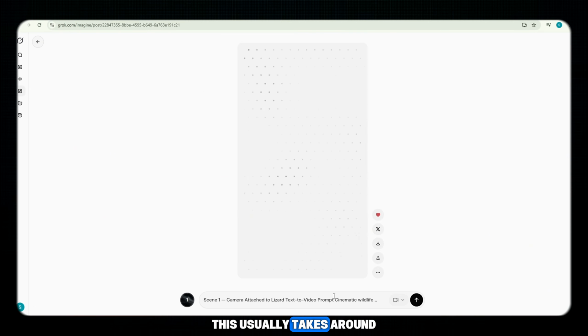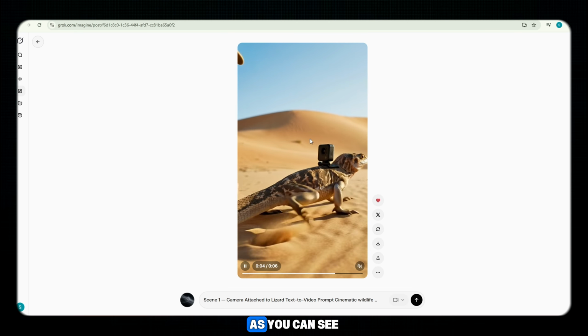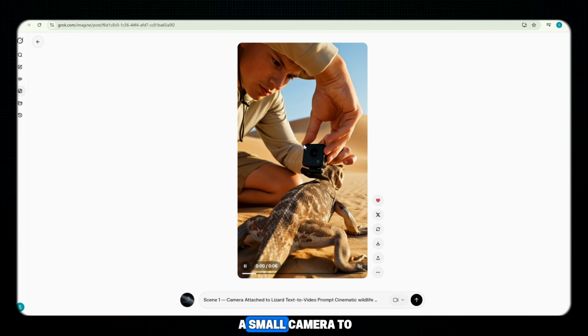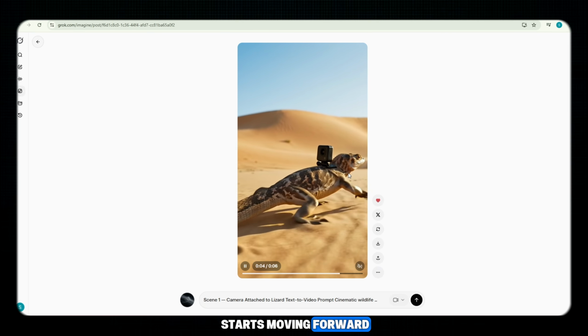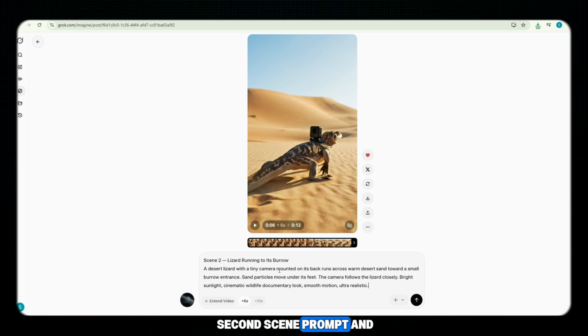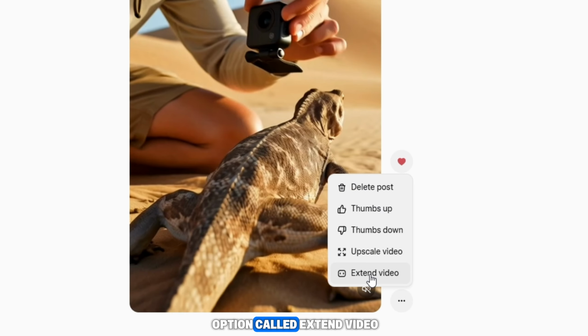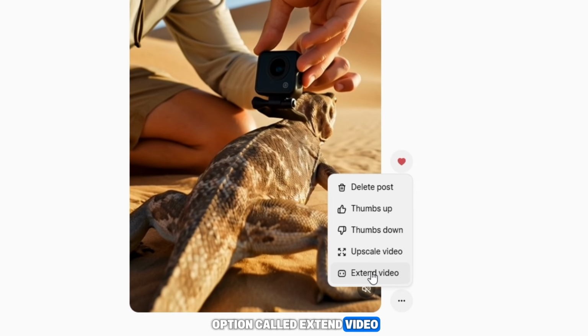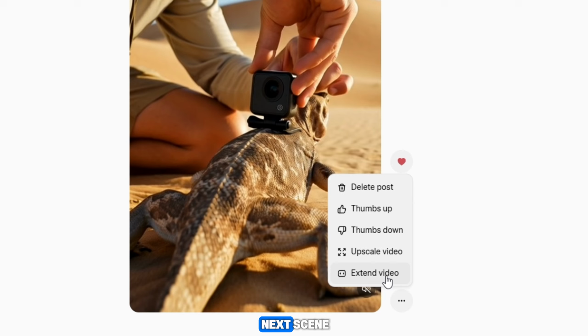Viewers, this usually takes around 30 to 40 seconds, sometimes less than a minute, and the first scene will be generated. As you can see, a person has attached a small camera to the lizard, and now the lizard starts moving forward. Now I will copy the second scene prompt and paste it here again. After generating, you will see an option called Extend Video. When you click on the three dots, you can extend the video by adding the next scene.